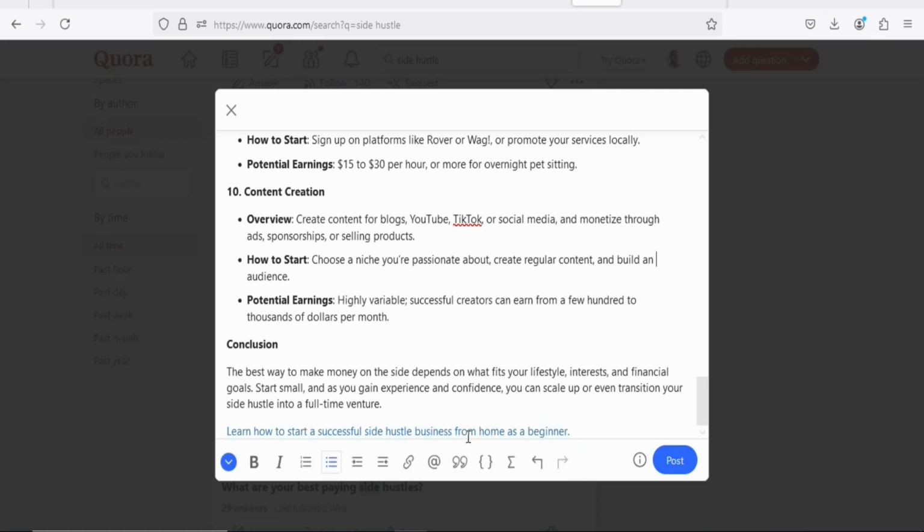Now when people click right here, they're going to be directed to your space and they can read it and then purchase the ebook for you to make money. Do not insert the link of your ebook from Gumroad on this call to action. If you do, you are not going to be getting many people to read your answer. Quora wants internal links, so if you insert external links, they are not going to promote your answer. So make sure you insert the link of your article. Do not insert the link of your product. Once you insert the link of your article, the next step is to click right here, post.